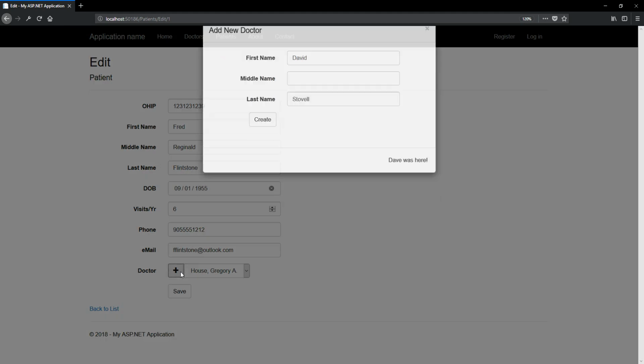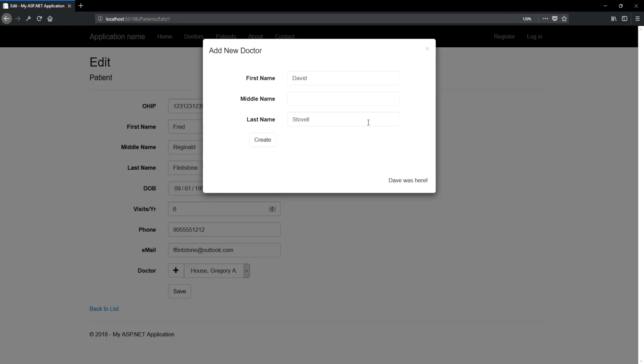But let me again emphasize, it's a nice approach if you have a nice simple lookup value that you're adding. Then I encourage you to think about doing it this way. Oh, sorry, I forgot that was here. Dave was here, I was playing around. I don't really find a button down in the footer of the modal very useful, so that's why I was taking that out.